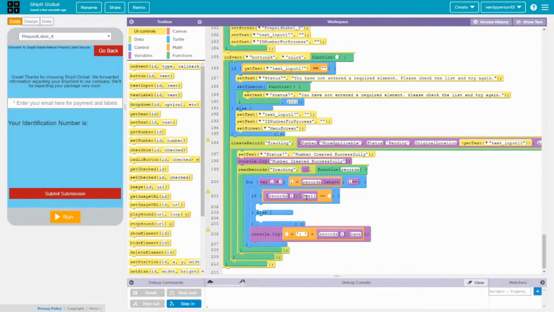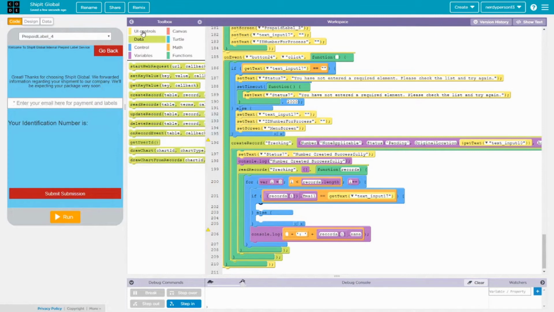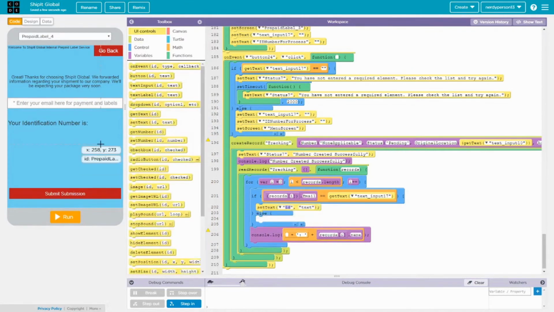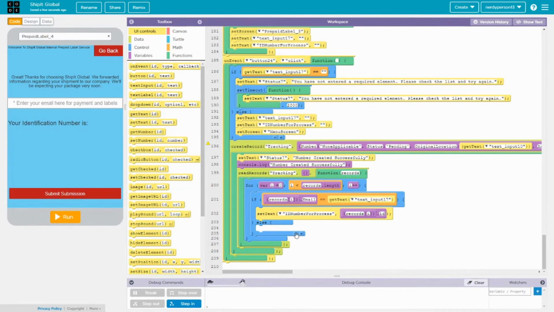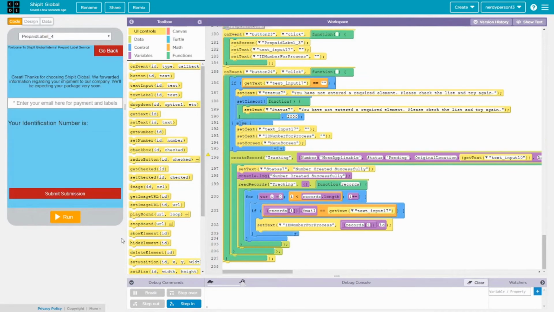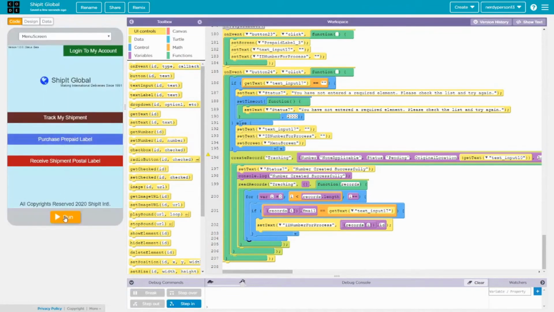I'm actually wondering if this would work. So if the email equals text input 17, then it will set the ID number for process, the ID, and that ID is very important. Okay, perfect. Let's try it. Purchased. Okay, that didn't.